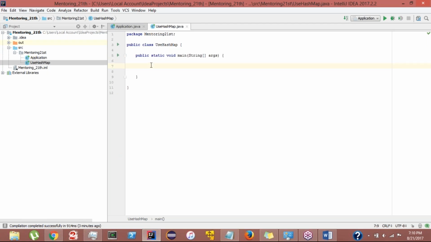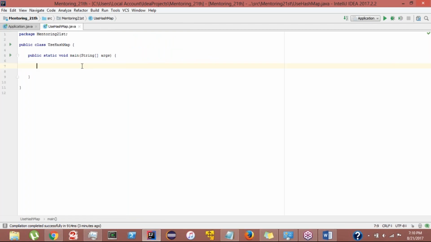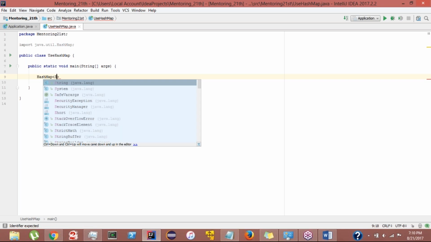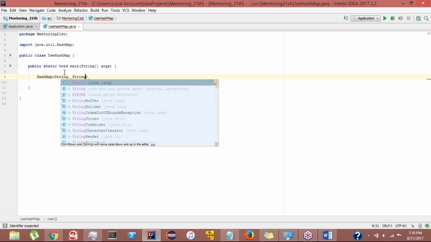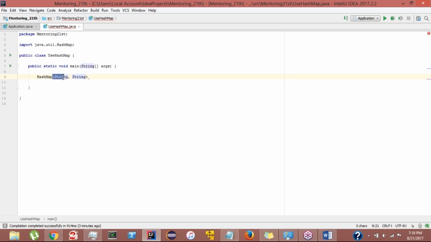So here it's kind of the same as with array list and linked list. The big difference with hash map is you have to put in two types, a key and a value. So instead of just simply saying string, you have to put a comma and another one. The first one is going to be the key. Whenever you want to call on a specific index, like in a loop, you have to call on the key value.